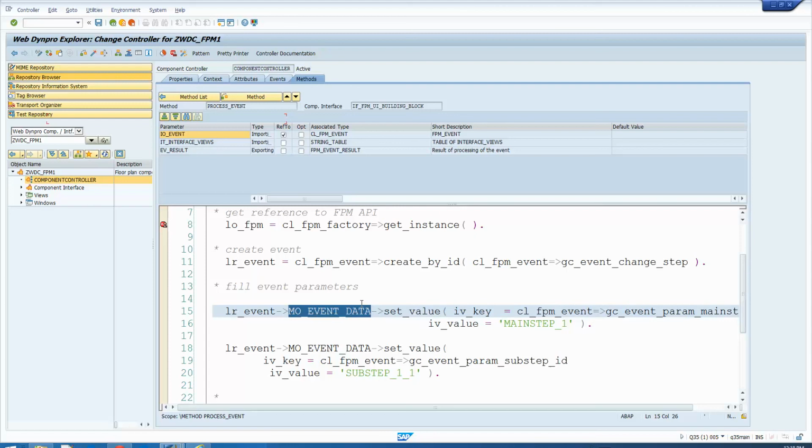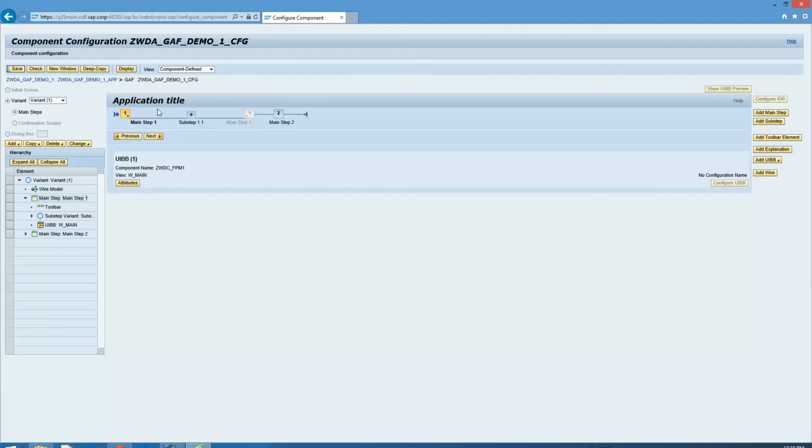So what are the things that I have to check here, set here? What is the main step, what is the variant for the substep, and then what is the substep that I wanted to go to. These are the three things that I have to specify to navigate to a particular point.